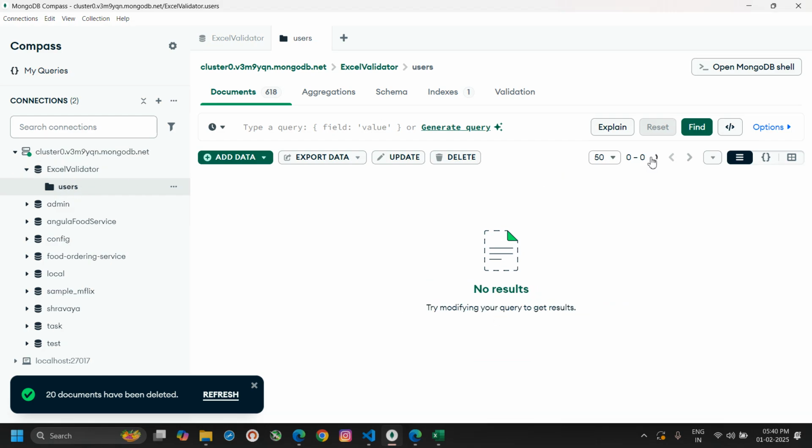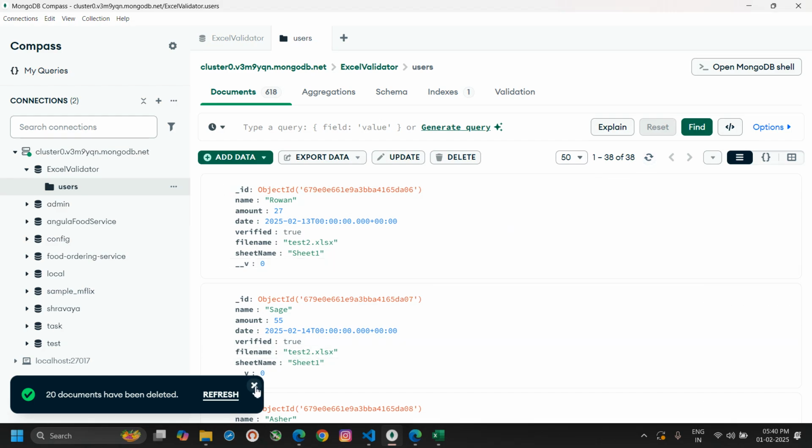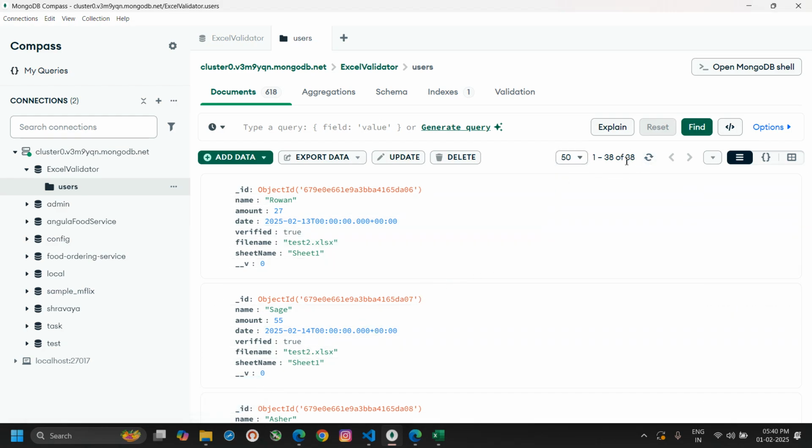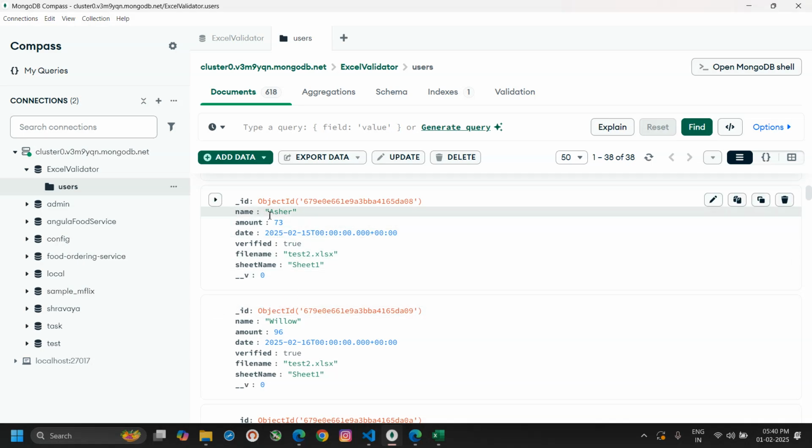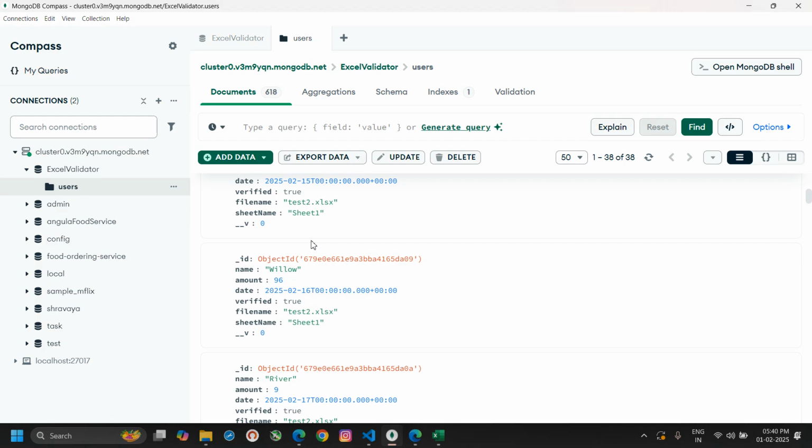Let me refresh it. So the total number of data we have sent is 40. From the 40 we have deleted 2 data from test file 1, sheet 1. So 2 data will not be present here. But if you want to see, 38 data is present, and in test 2 sheet 1, I told you we have 2 invalid dates which are also present in this database, but they will not be fetched in our front end because of this field, verified true.